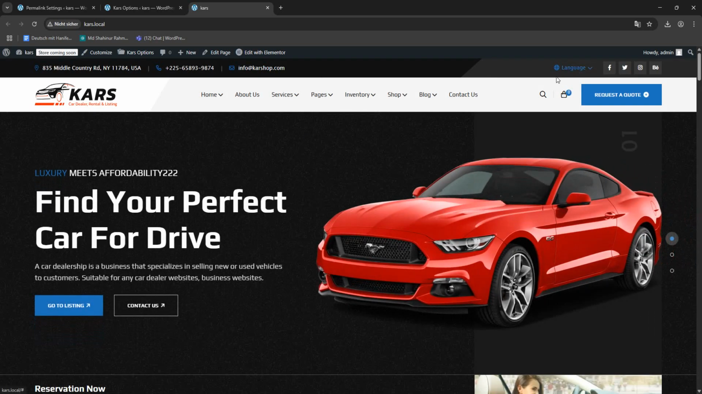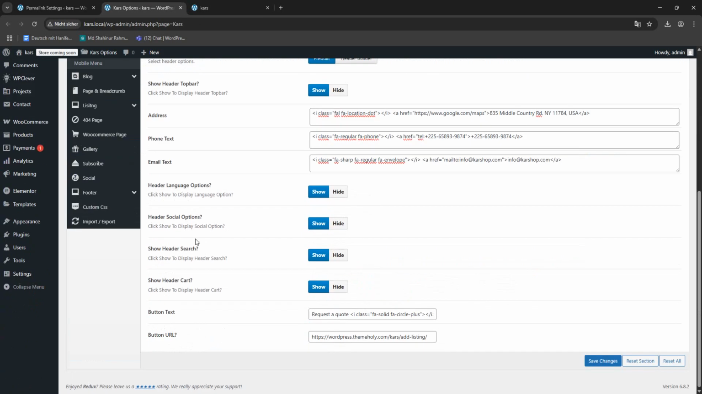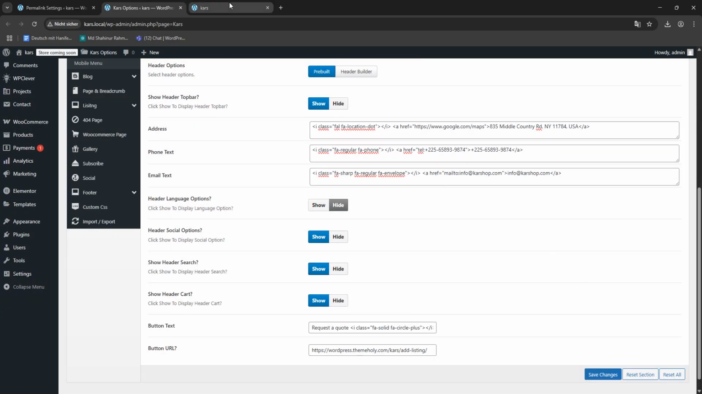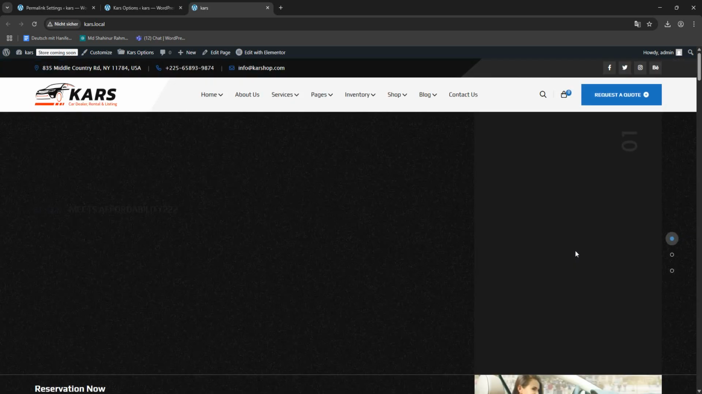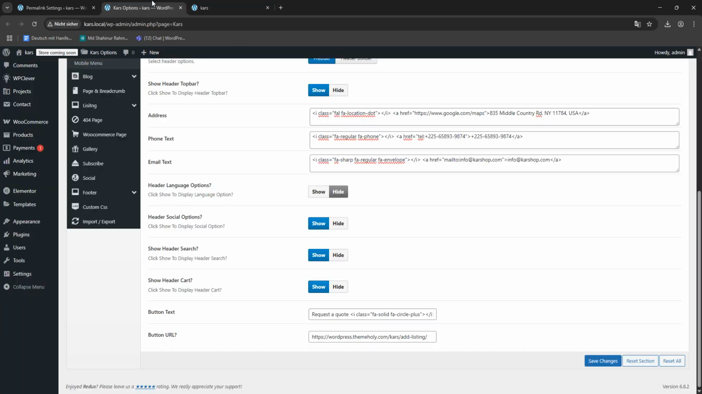If you want to disable the language options, how to do this? Here is the language option. You just make it hide. Okay, look now. This is very beautiful. Yeah, you can do. And social media. If you want to hide social media, you can also do this.